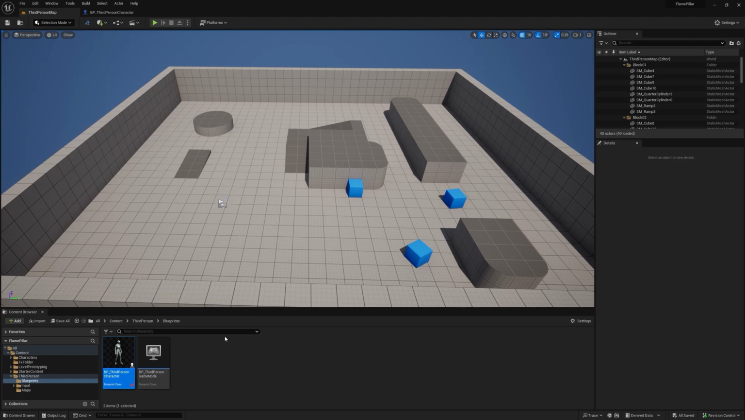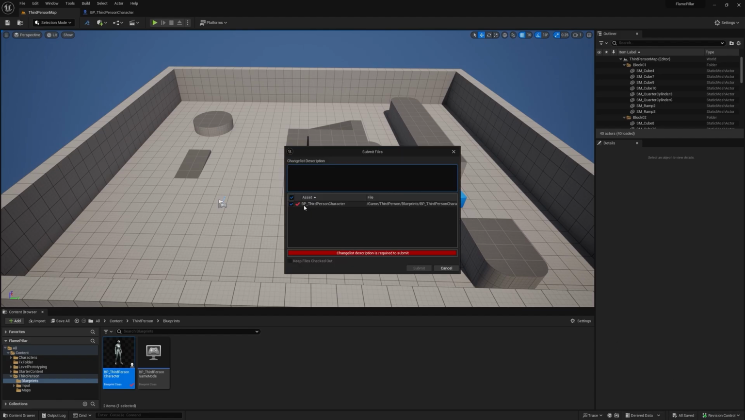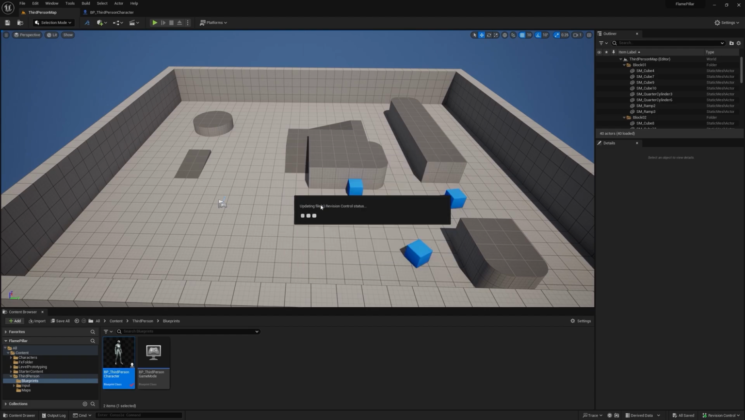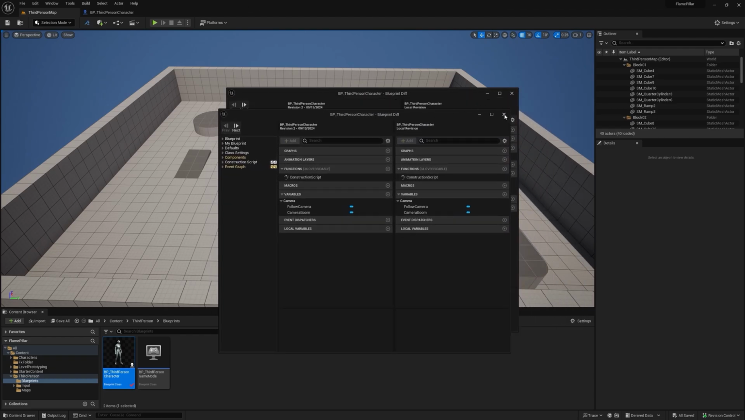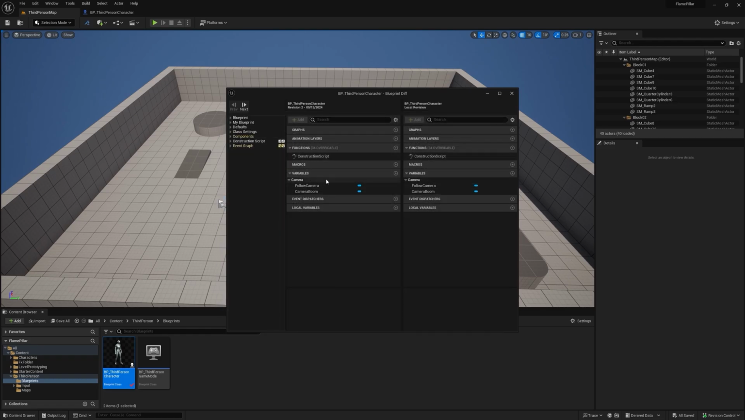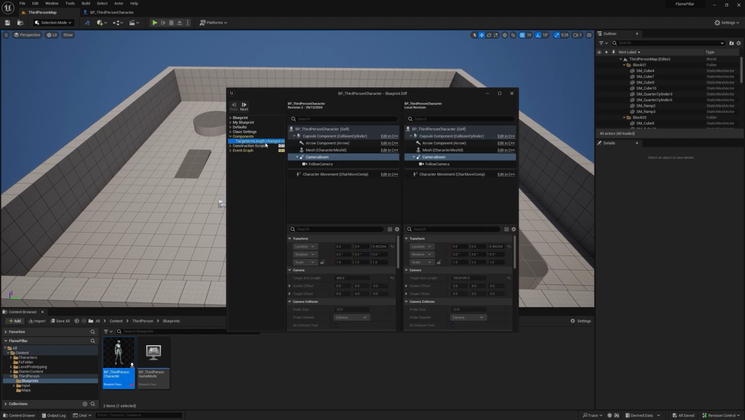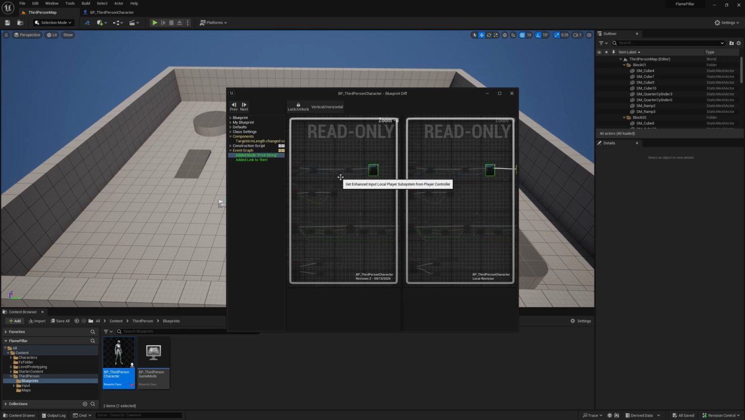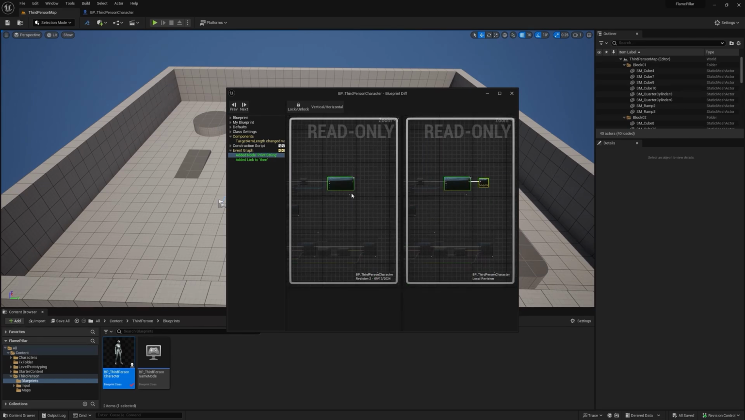Now we can commit this change by going into revision control, then submit content, and here you can see that this is the file we changed. If I double click, this window opens up. I will just close one. Here we can see all the changes we made. If I go to component and click arm length, you can see the change we made. We changed the arm length from 400 to 800, and I can click next, and here you can see our initial one without the print string, and here the one we modified.